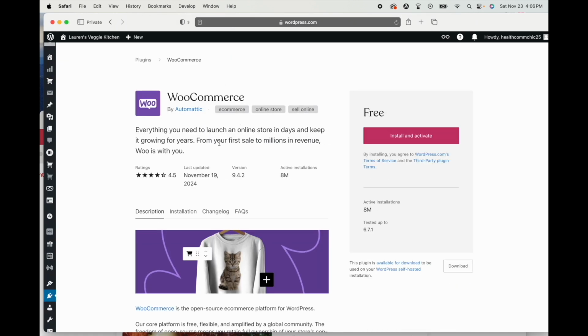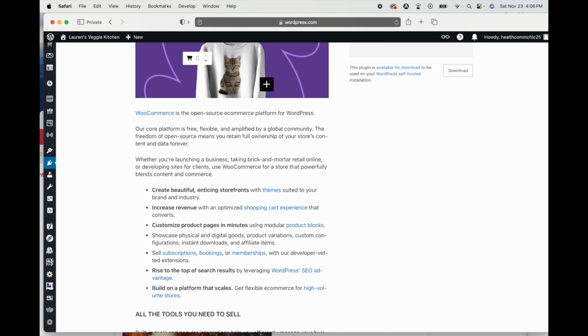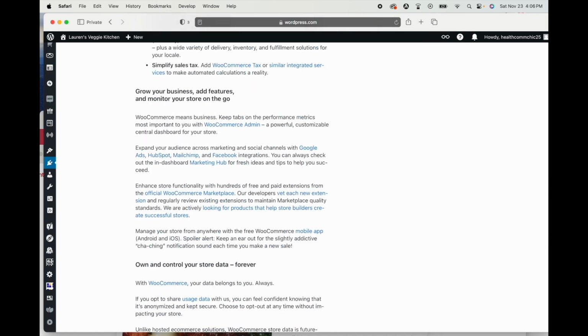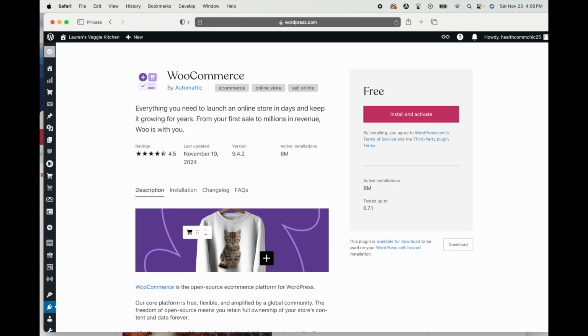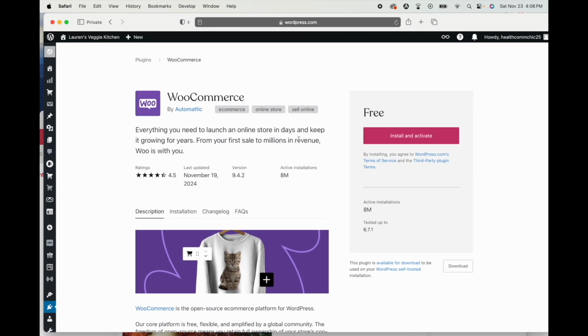There's WooCommerce. If you're launching an online store, then you can install this WooCommerce plugin to help you with that. And then also you can upgrade for more features too. They have a paid version with more features.